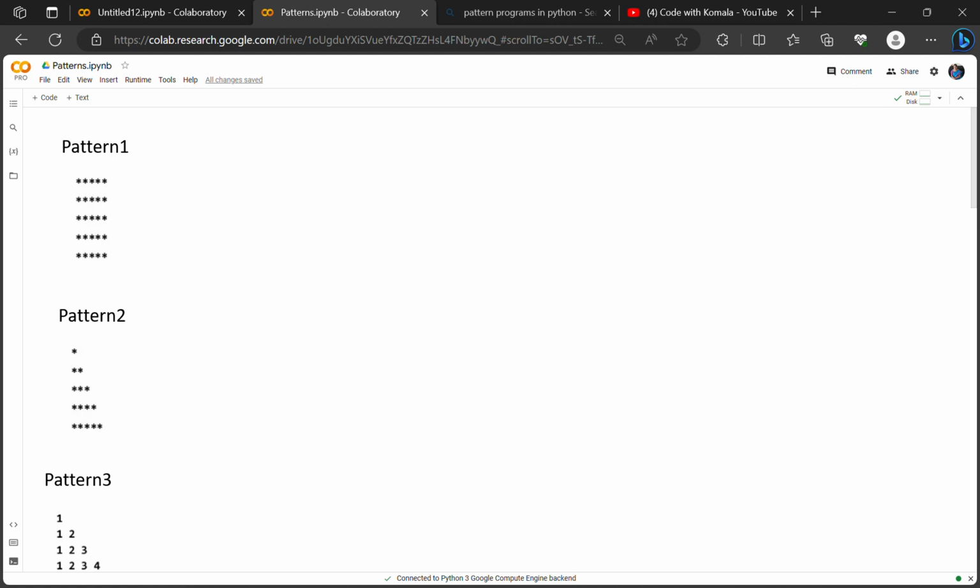Hi everyone, I am here to discuss pattern problems. These pattern problems help us to understand the for loop, especially the nested for loop, in a much better way. So these are like fun kind of exercises. At the same time, we can learn the intricacies in nested for statements.